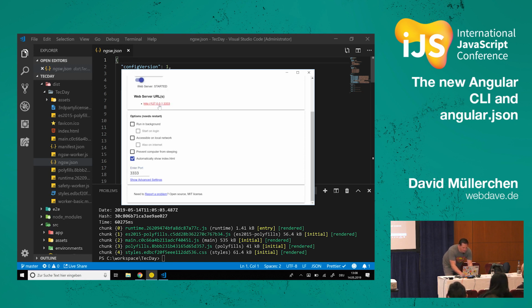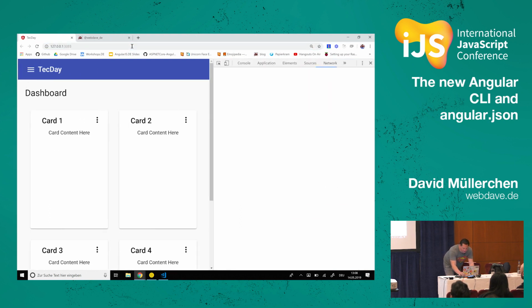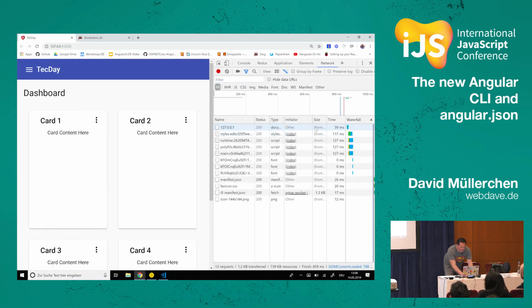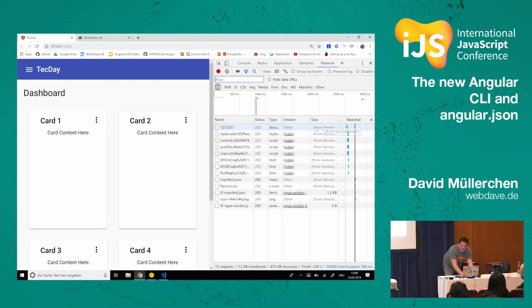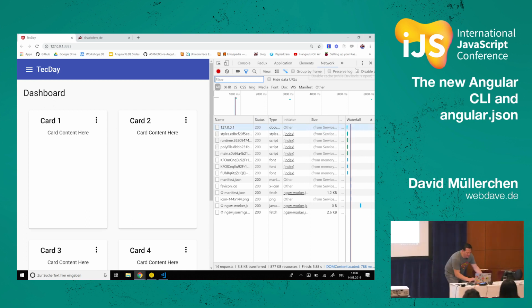For security, make this. So this is my web page. Let's take a look at the network. I did a reload, and it already says it's cached, so we loaded it. Oh, it's great to see.